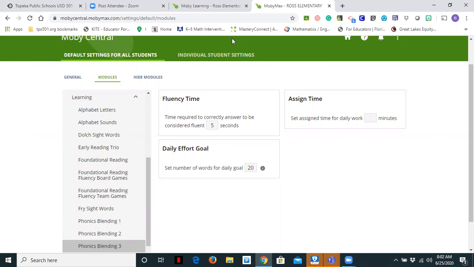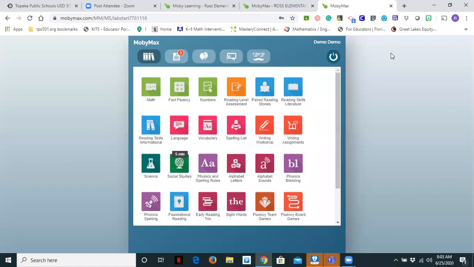So let's move on to the next component that we're going to look at today in MobyMax. Once again, I am in student view. I logged in as a student and I went to the 4 books at the very top, 3 straight and 1 tilted, and it took me to this screen. So now let's look at the next program called Phonics Spelling. And it is in the 4th row, the very first one. And so let's look at this one. You'll see it's got a purple box, and we're going to look at phonics spelling.